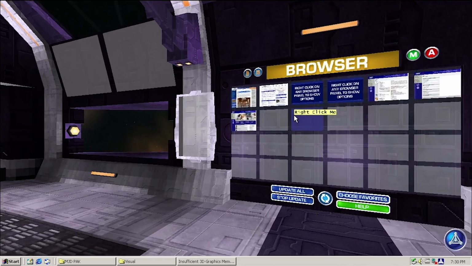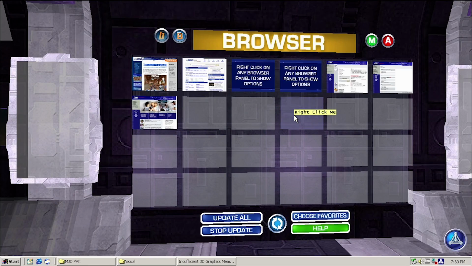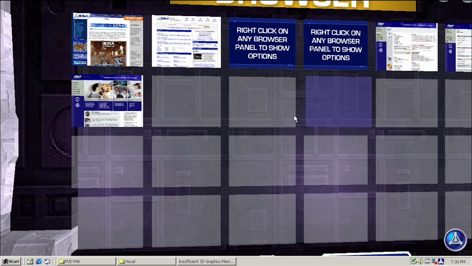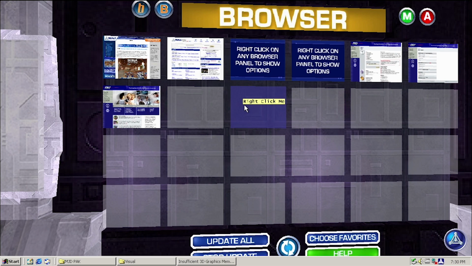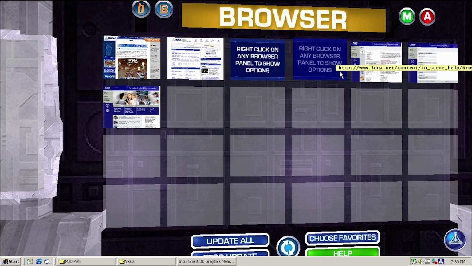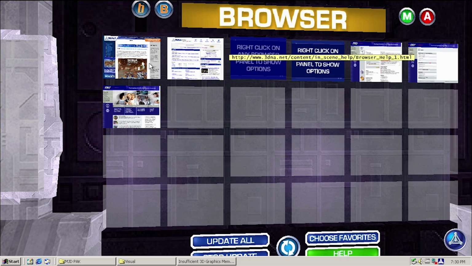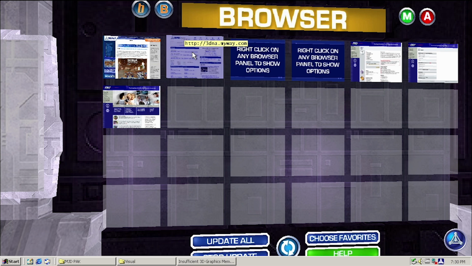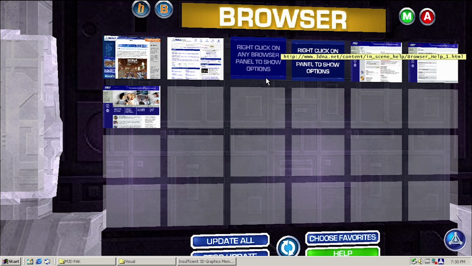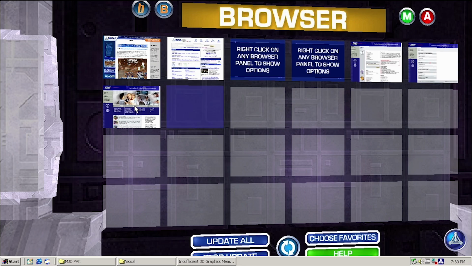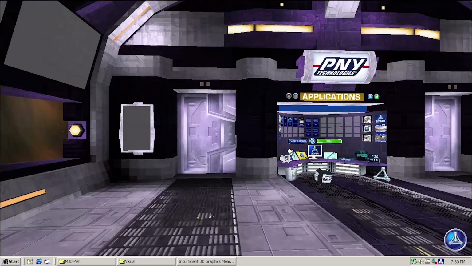You will usually be able to tell if it's a custom created world that 3DNA made for one of their partners if over here in the browser area you have more than just these four links. These first two are to the two different 3DNA websites. These two are just showing you some information. You can just right click on any browser panel to show options. But these over here are all PNY websites, so that's not going to normally be in a standard 3DNA world.